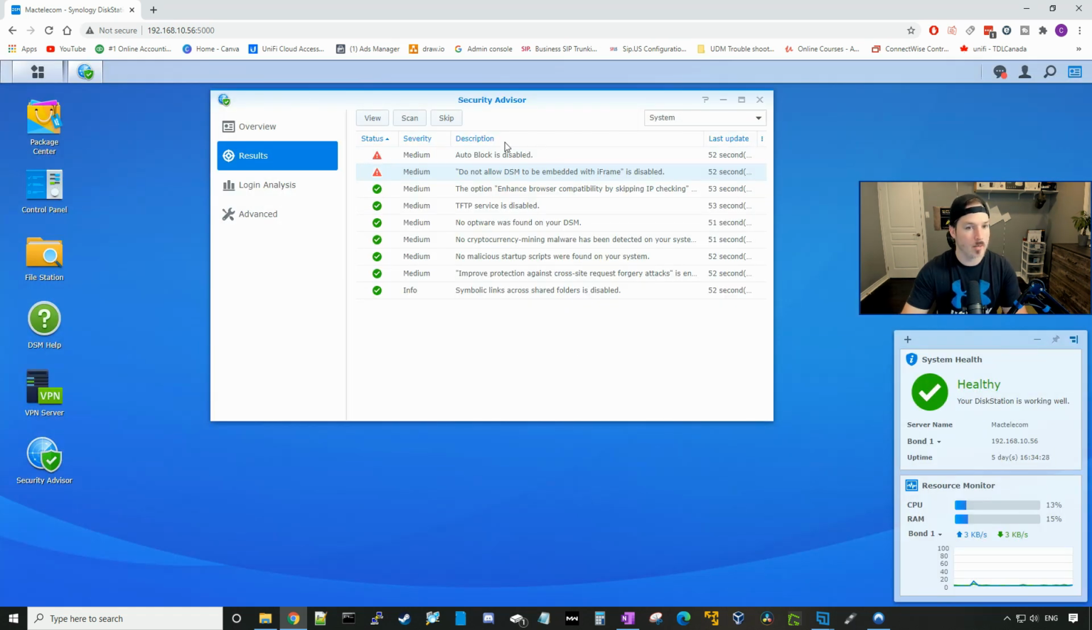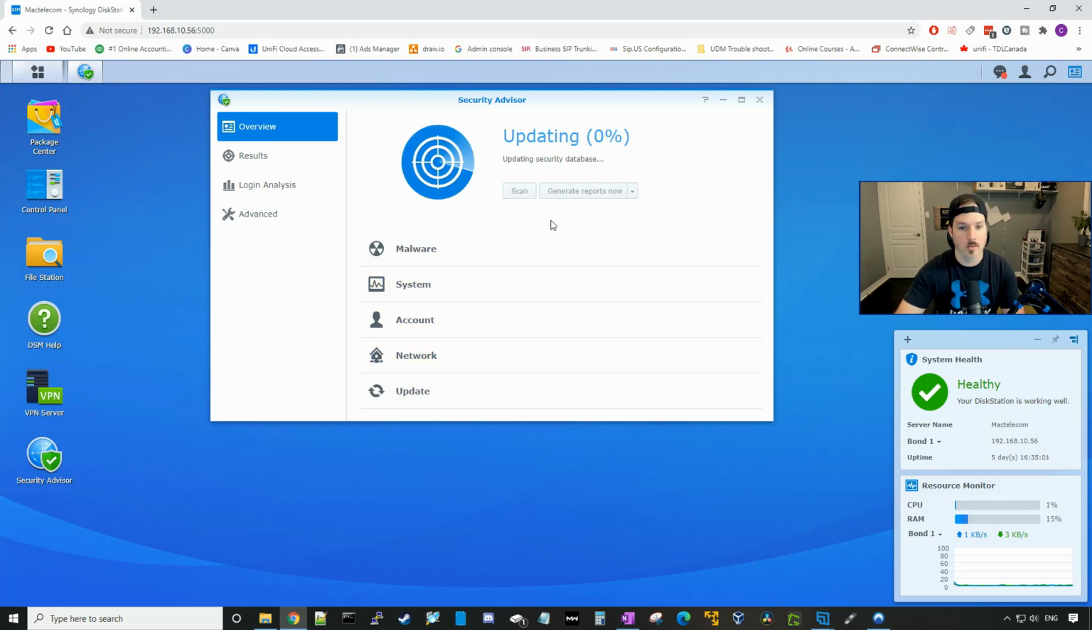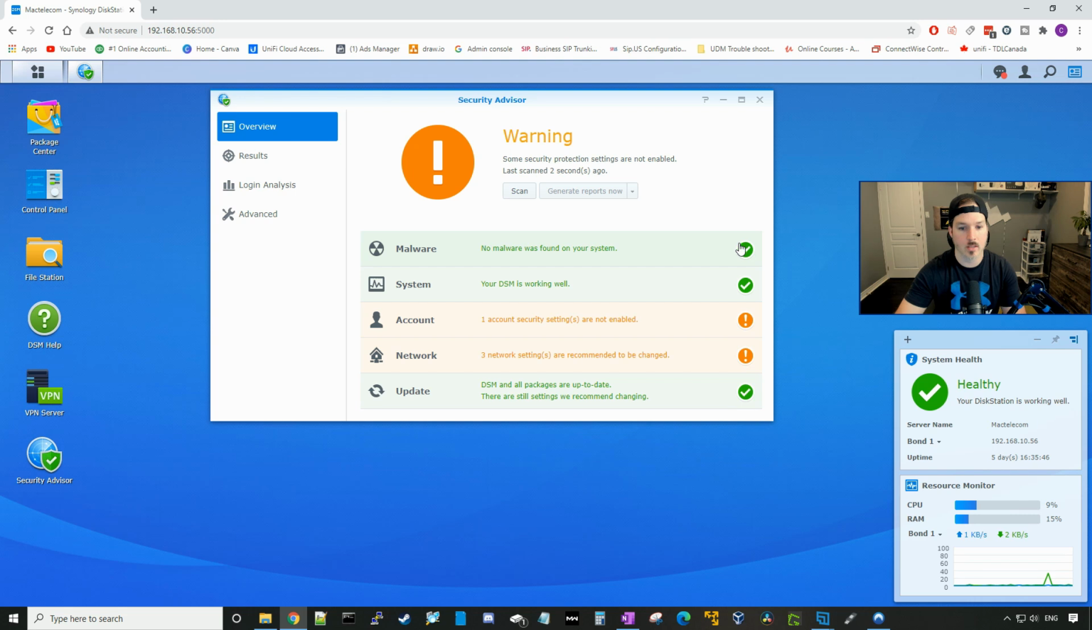Now we can go back and do a scan to make sure that we have these two set properly. So we'll scan. So this rule is now good to go. And now we'll do the AutoBlock and we'll scan that. And now we're good with that one. So if we do another scan, we should have no more system warnings. And as you can see, system is all good to go. So your DSM is working well.